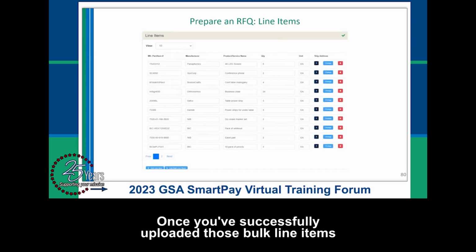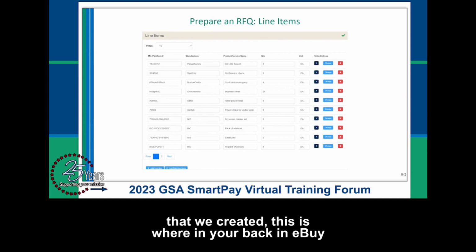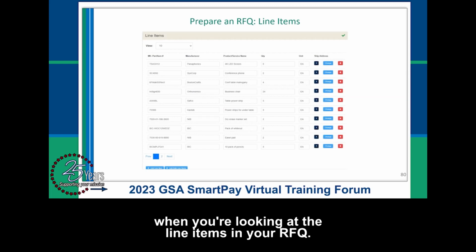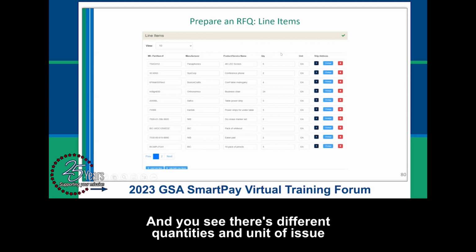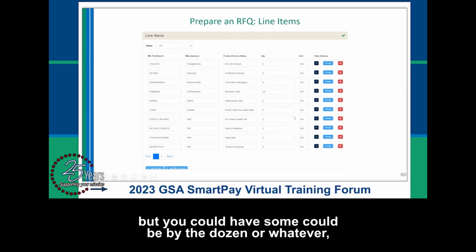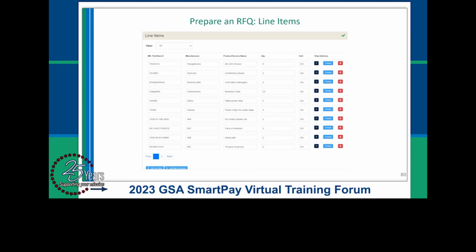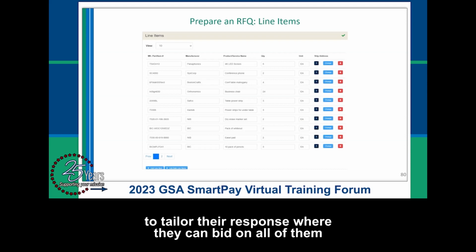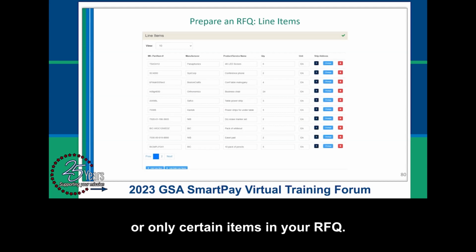Once you've successfully uploaded those bulk line items that we created, this is where you're back in eBuy, showing you what it looks like when you're looking at the line items in your RFQ. And you see there's different quantities and unit of issue. These are all each, but you could have some by the dozen or pallet or whatever. So you've got the items in there, and this is where vendors will be able to tailor their response, where they can bid on all of them or only certain items in your RFQ.